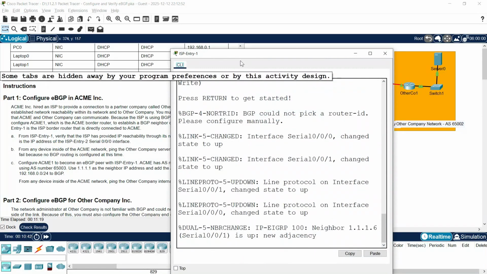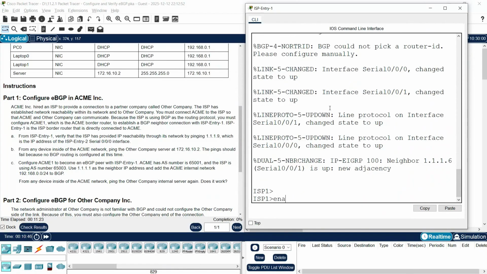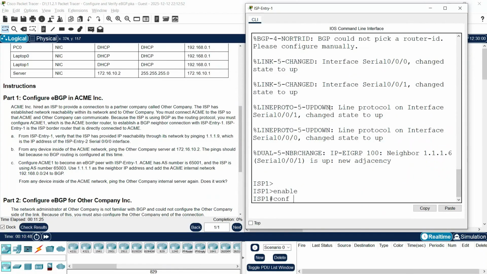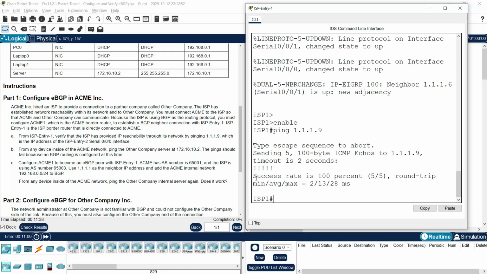We will go to this router, enable, configure terminal. So we need to ping. That can be done from this privileged exec mode. Ping 1.1.1.9. So here we can see the success rate is 100%.